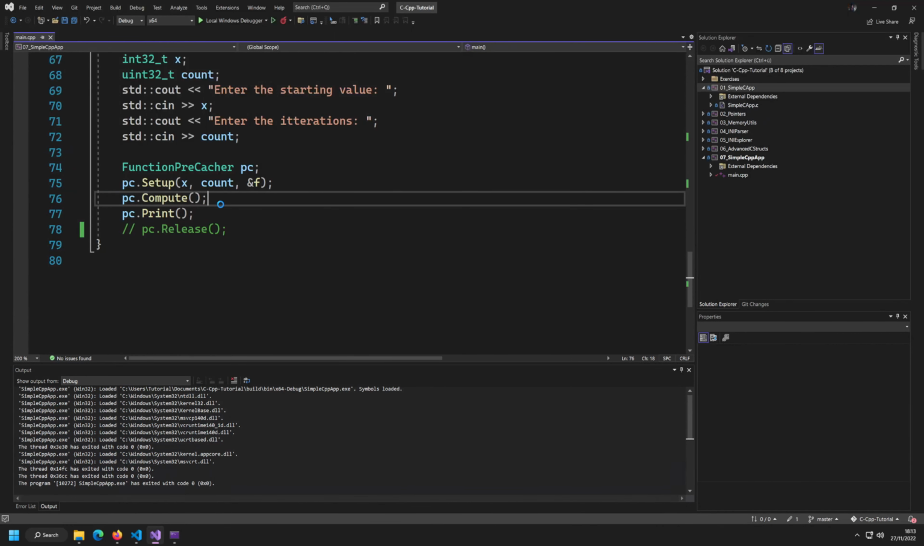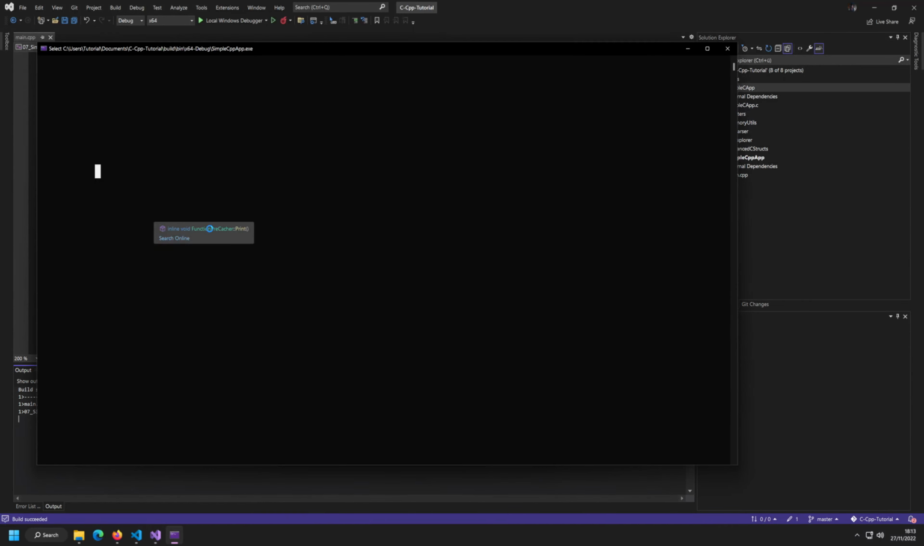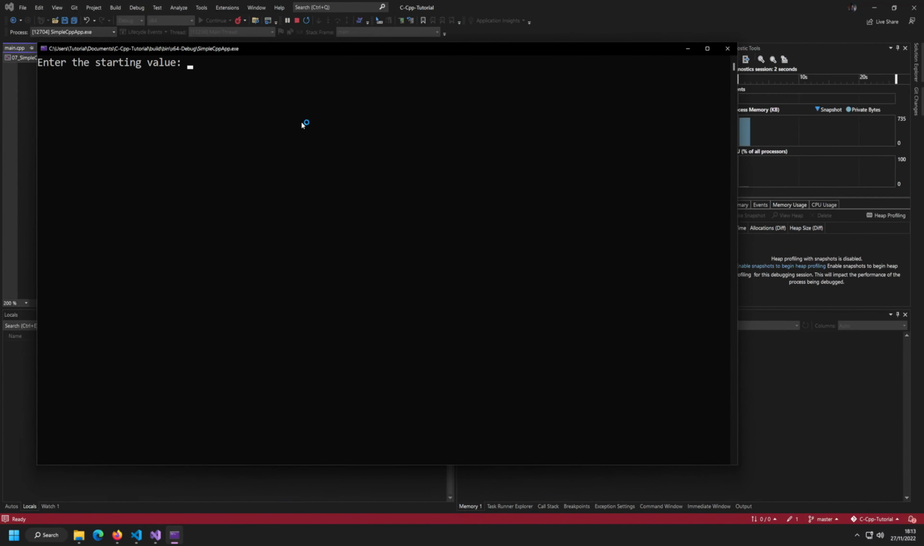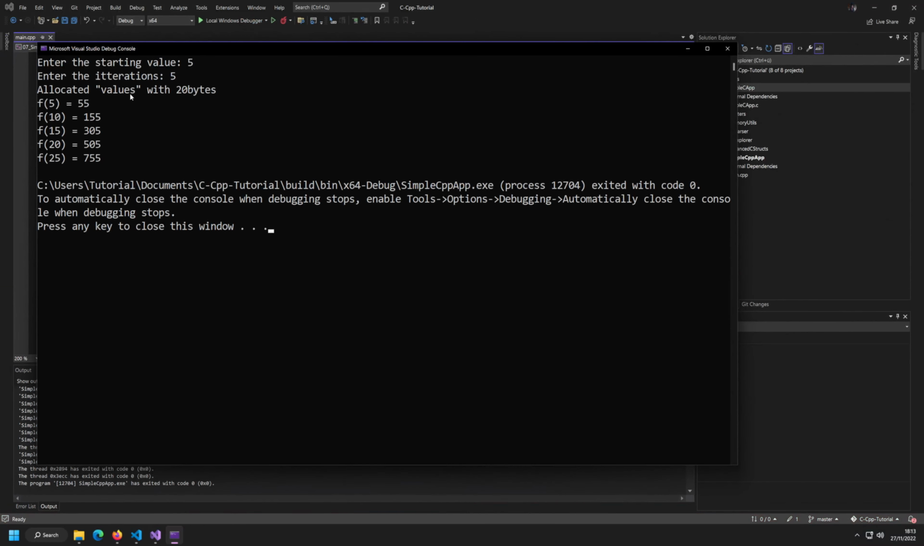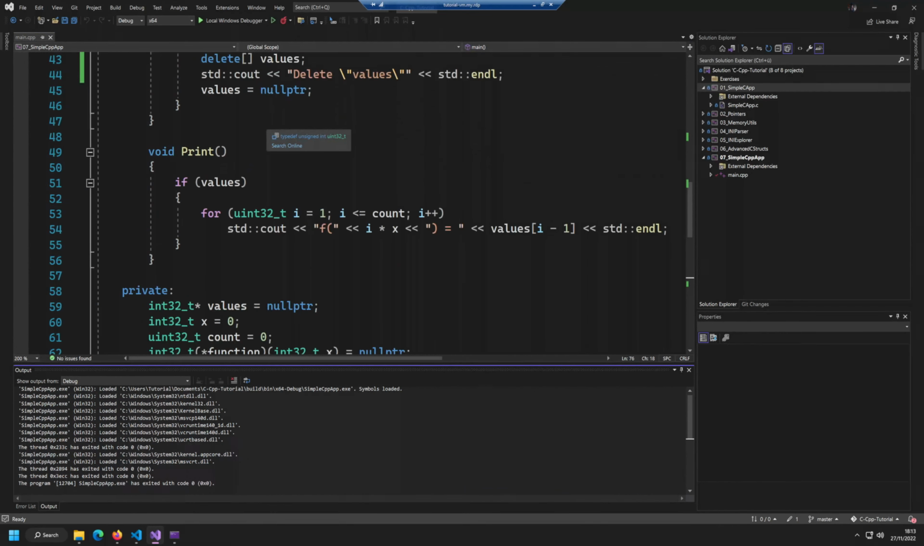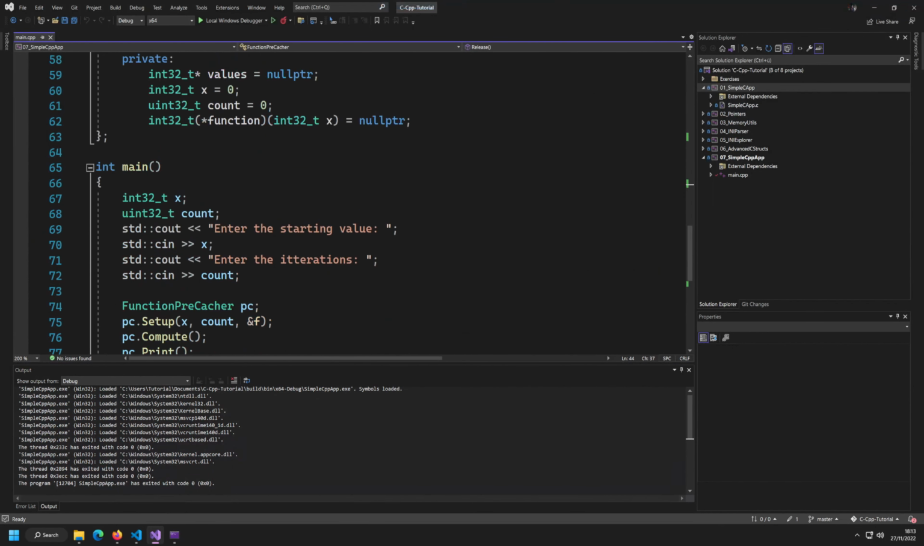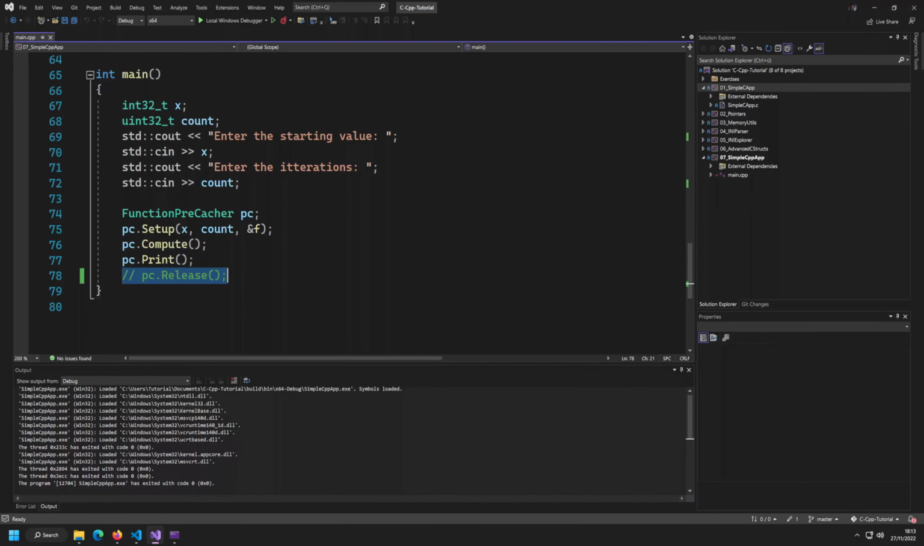Then PC release would not be called. If something in print goes wrong, PC release will never be called. And if we try to simulate this by basically commenting out PC release and we try it out, we can see that we allocated values with 20 bytes, but we never got the message that we freed the values. So we never deleted the values, because we have not called PC release.